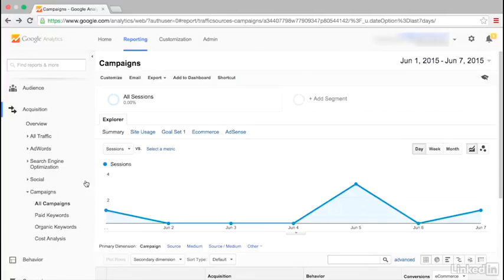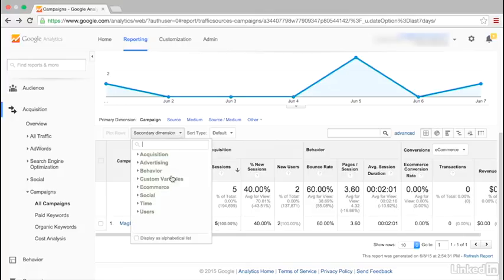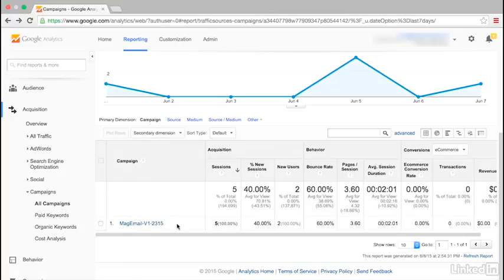So I've selected all campaigns from the campaigns dropdown within the acquisition reports category here on the left-hand navigation. And what you're looking at is a report associated to all of the campaigns that I've brought in. Now, in this example, I only have one active campaign, and I called that mag email-v1-2315 for the date that this campaign went live. Just like with all of our other reports, we can navigate between our primary dimensions and bring in any secondary dimensions to filter this data.